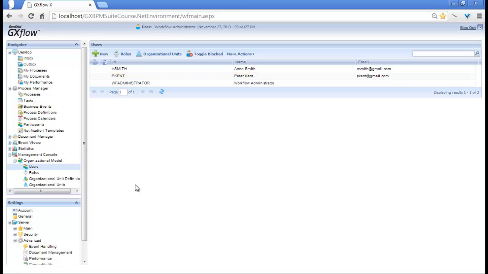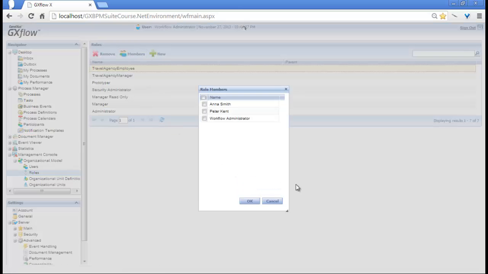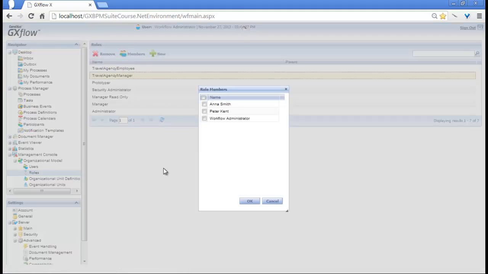Now we go to the Roles application and assign the roles we defined for these users. First, we select the Travel Agency Employee role and press the Members button, and in the dialog box, we select user Peter Kent, and then press OK. Now we select the Travel Agency Manager role, and user Anna Smith, and then press OK.